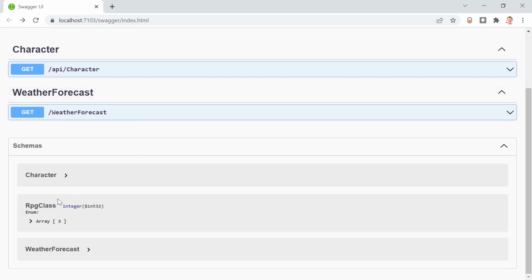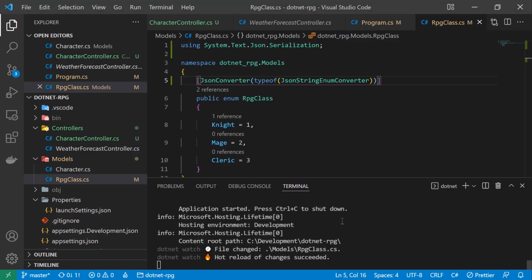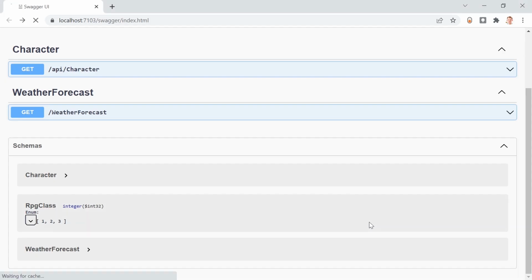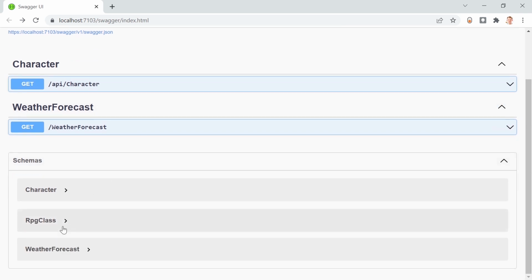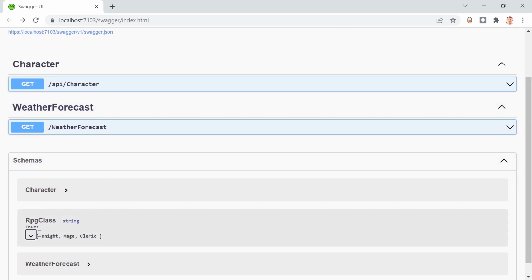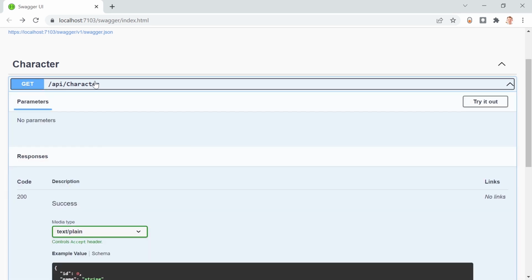Let's have a look again. And chances are we still don't see the names of the classes. In that case, we have to restart the app manually. So let's enter Ctrl R. And now we see the names of our RPG classes. Okay, and with all that, let's test our method.